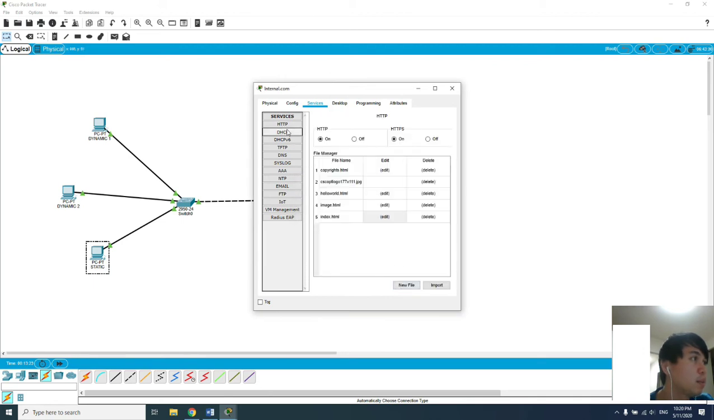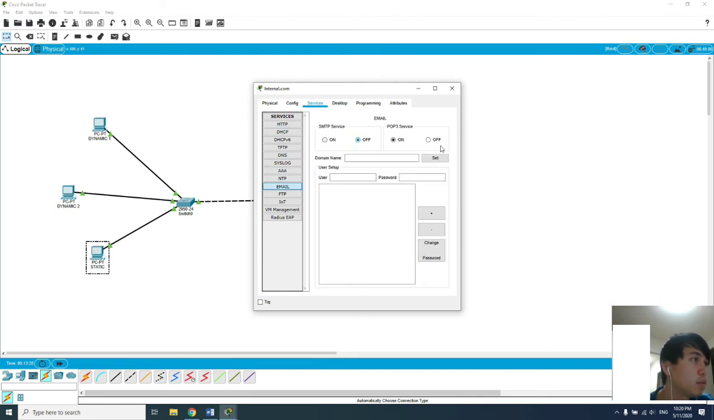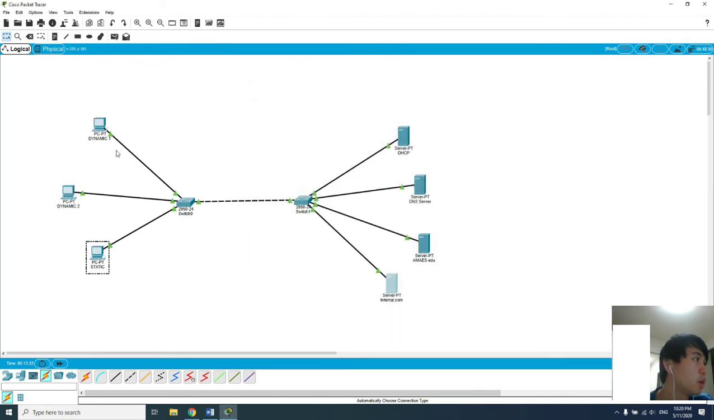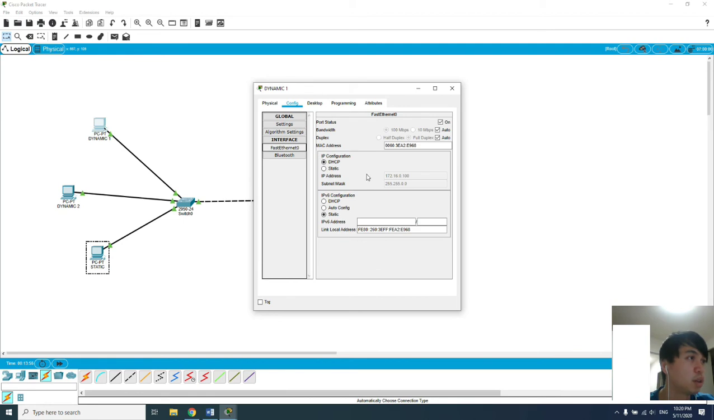Okay, yeah. Turn the DHCP off. Turn DNS servers off. Email services should be off. Okay, so there we go. Now we're going to configure our end devices. This gateway should be 172.16.0.1. Okay, oh wait, why am I? This is the gateway, right? Oh wait, I want to choose DHCP. Okay, there you go. DHCP, cool. Okay, there.